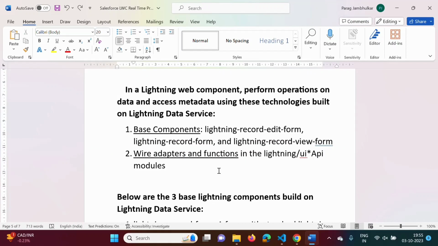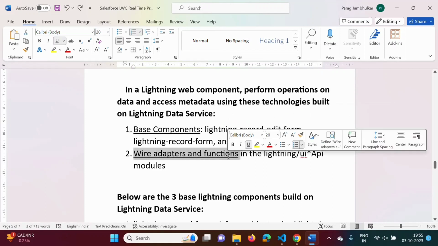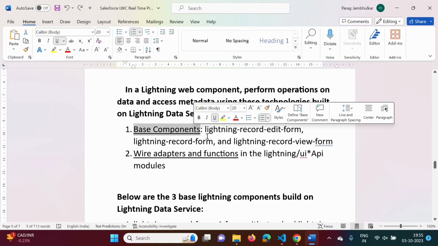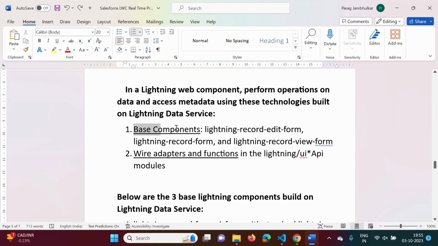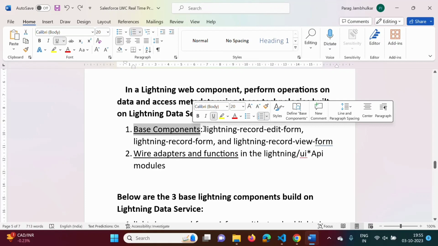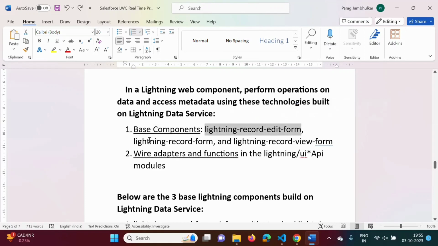Now see, how Lightning data service is implemented. It is implemented by base components or by wire adapters and function. So see, what are the base components? There are three base components. First is Lightning record edit form. Second is Lightning record form and third is Lightning record view form.